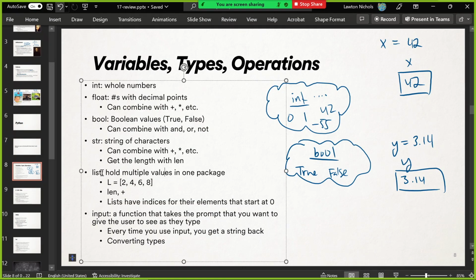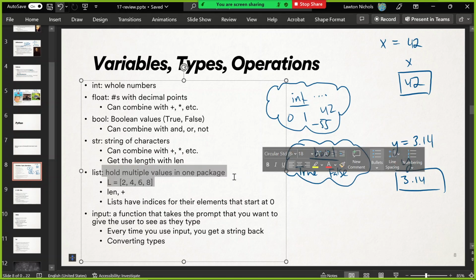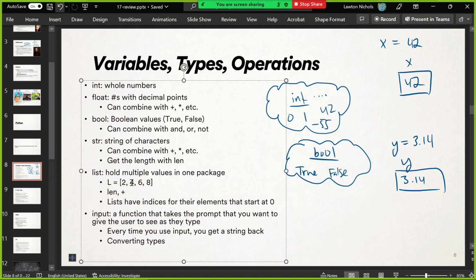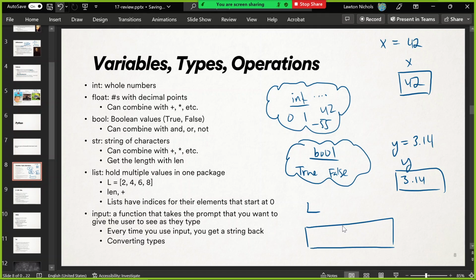The next thing we learned are lists, and lists are very similar to strings. You can think of a string as just a list of single characters, I think. That would be a good way to imagine them. Lists are a bit more general. Lists are able to hold a bunch of stuff all together. So if I make the list L and I set it equal to 2, 4, 6, 8, that makes this in memory. And it's just one variable that holds all these numbers at once, 2, 4, 6, 8.